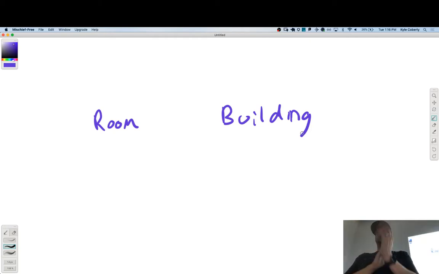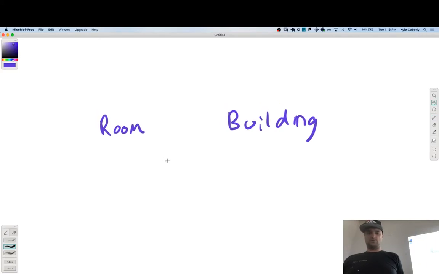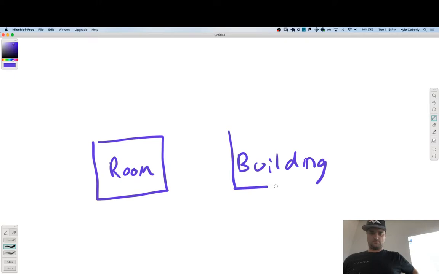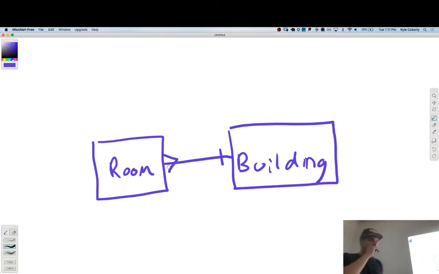Let's see. Joe, how would I diagram this relationship? Same way that I did in the other ones. The room would have the many line around, so I guess, tell me what to draw. A square around each one. Okay. Line connecting. Okay. One on the building side and many on the room side. Perfect. Good job, everybody.